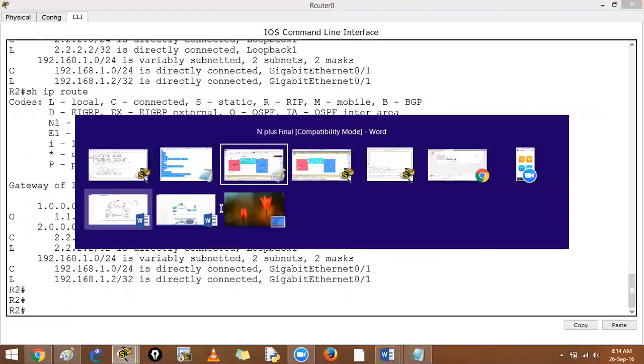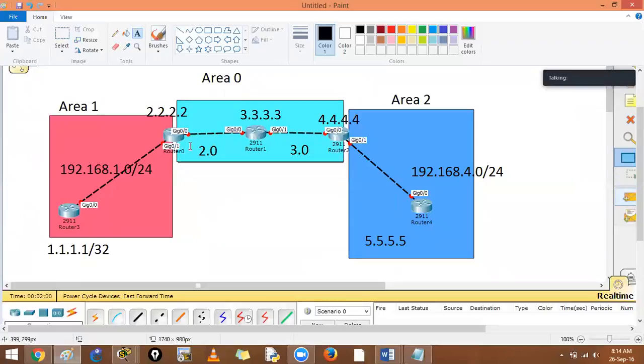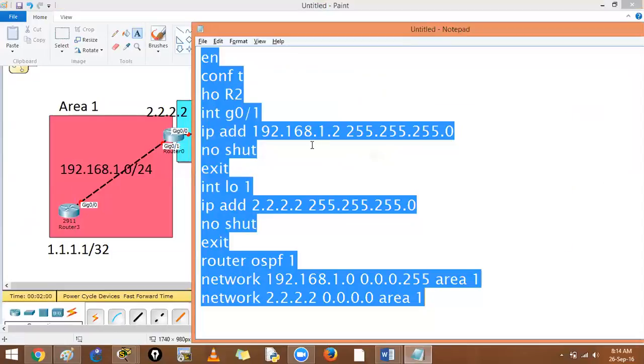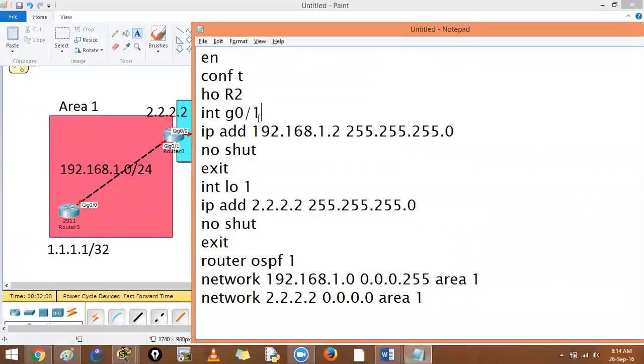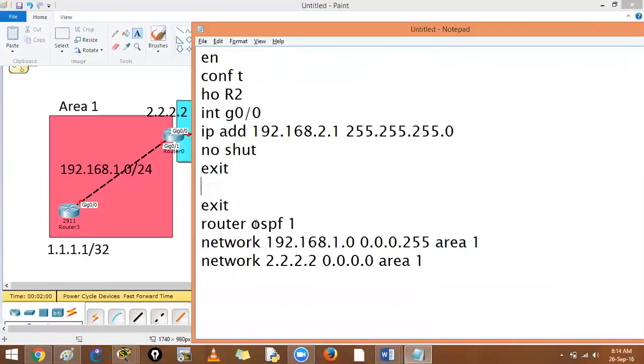Let us say router 2. This router 2 will have one interface, gigabit 0/0, with this IP address. So first let us assign the IP address on gigabit 0/0. What will be the IP address? 2.1. No need of a loopback. We have already configured it.